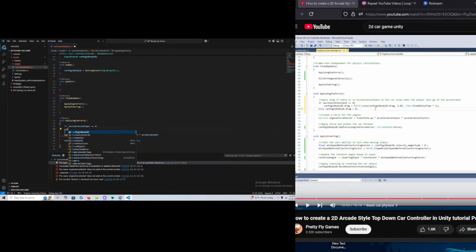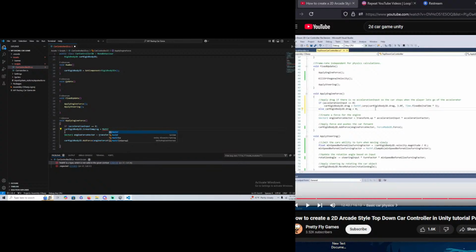So car dot drag, let's do linear damping equals Mathf.Lerp of the car's linear damping with 3.0 frames at Time.deltaTime.